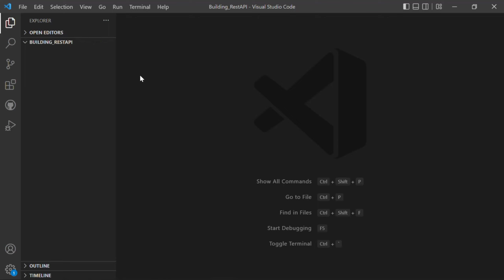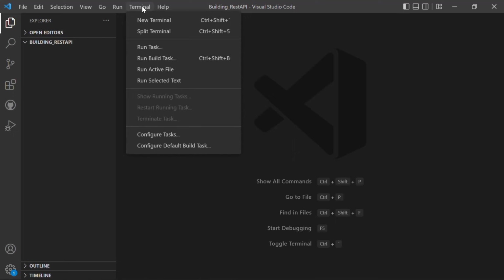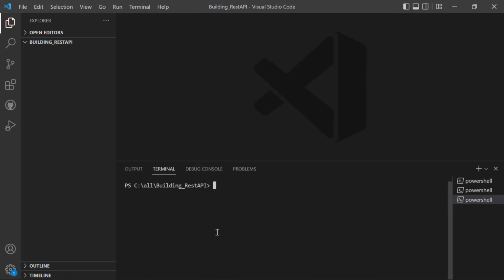You can name it anything you want and initialize it as a Node.js project by running the command npm init in the terminal. You can open the terminal by clicking on Terminal here and then New Terminal, or you can also press Ctrl plus backtick on your keyboard and it will open a new terminal for you. And now in the terminal, let's run the command npm init.